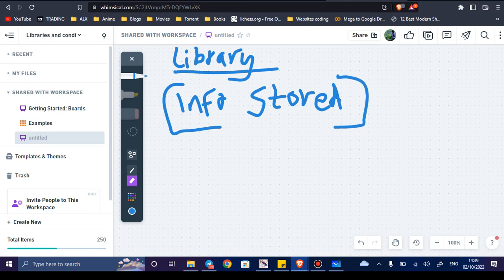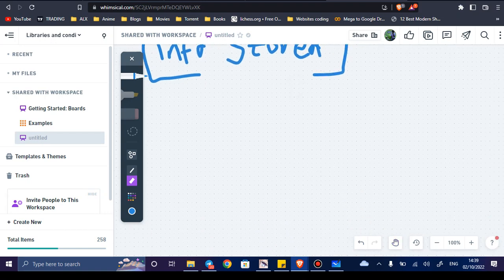And since information is stored inside a library, now we have been told that in C there are two types of library. The first library is static, and the other is dynamic.